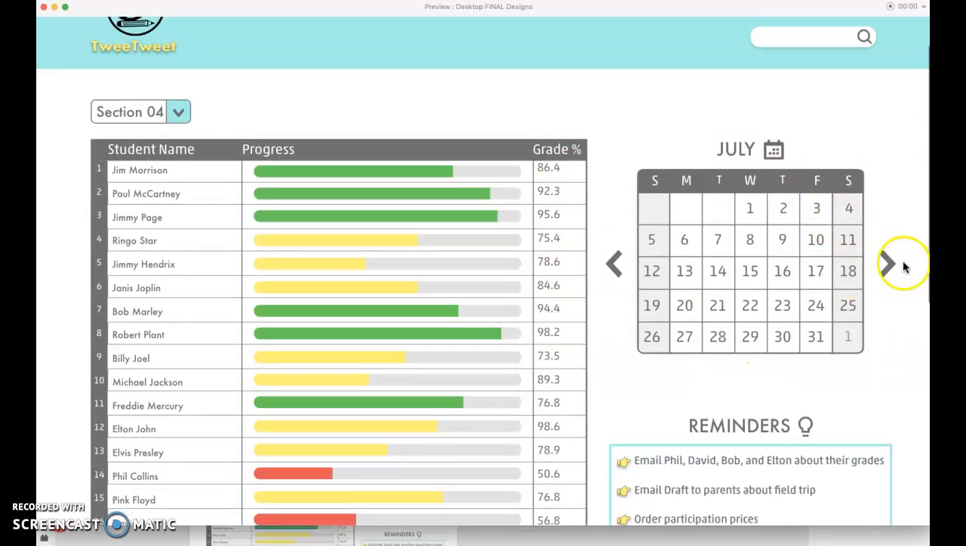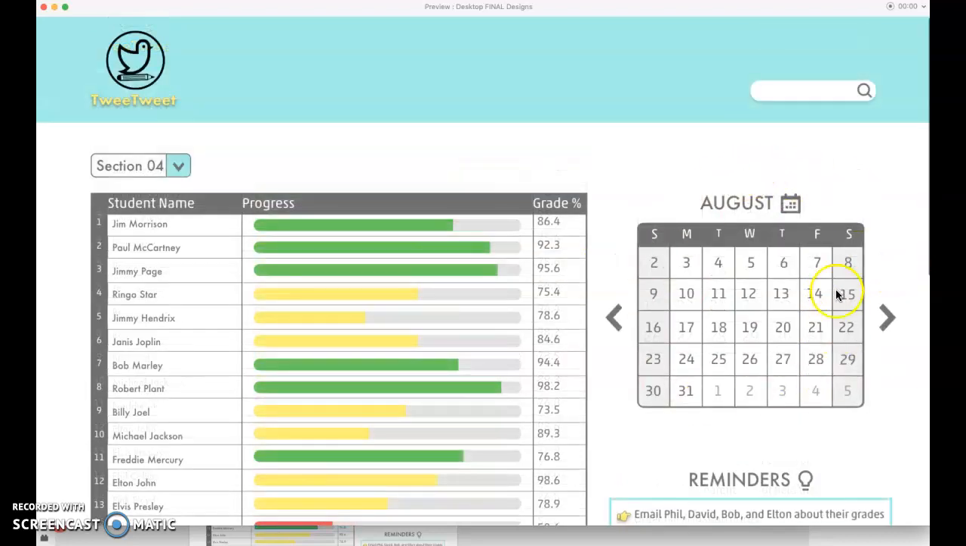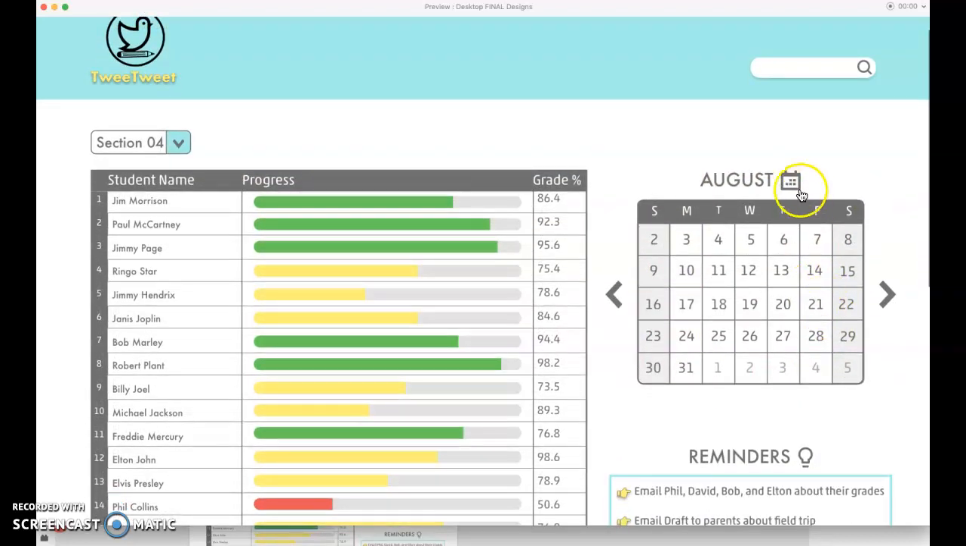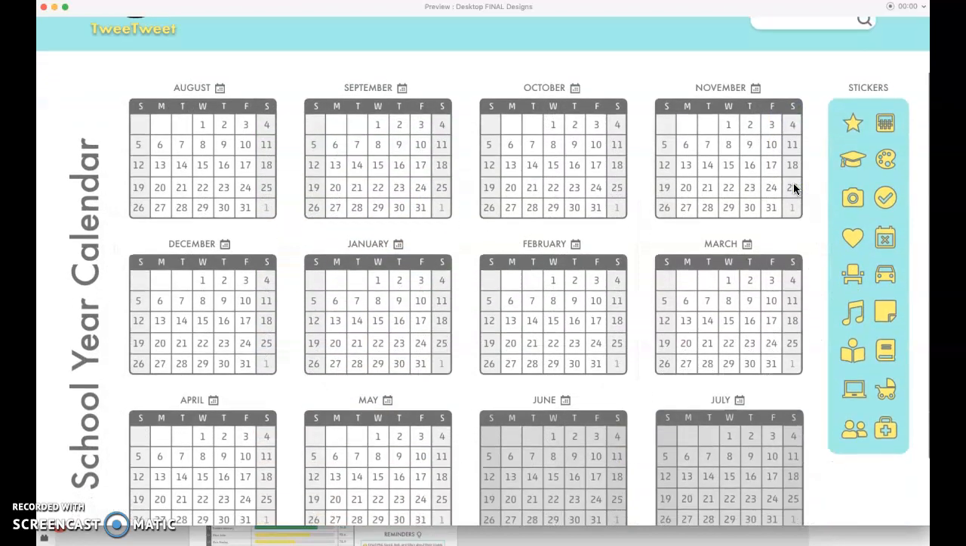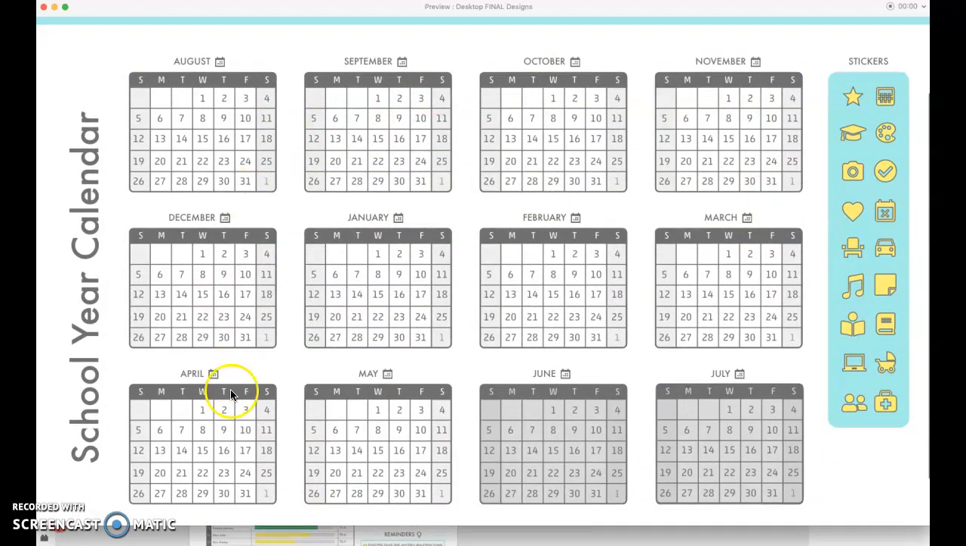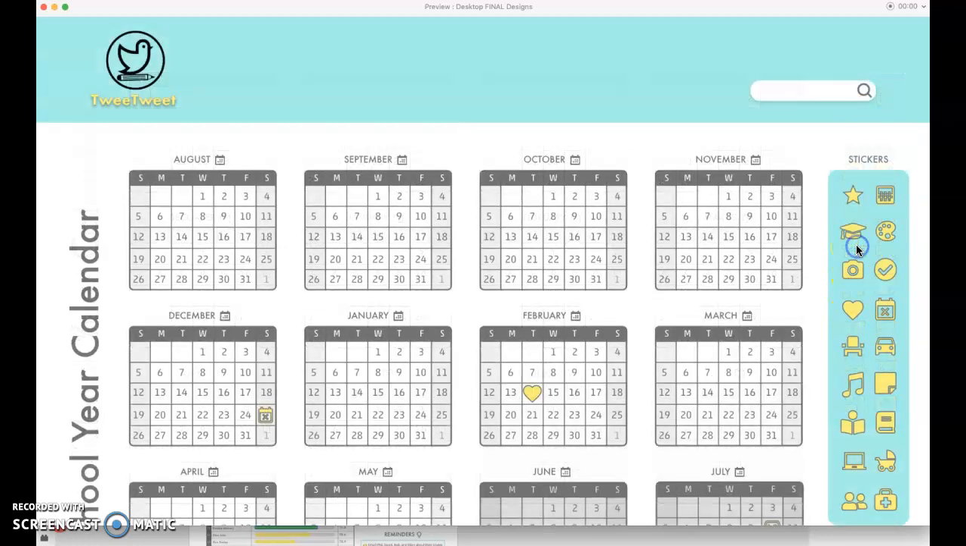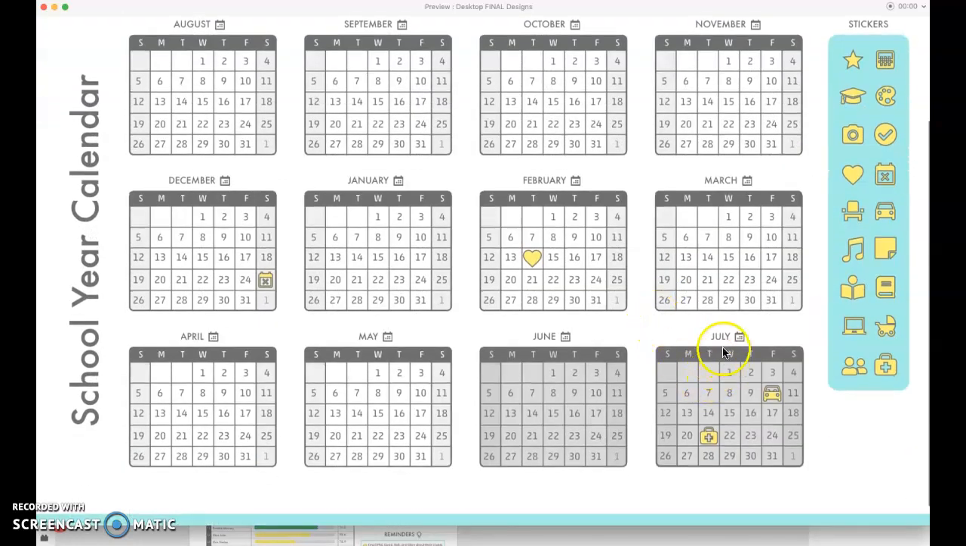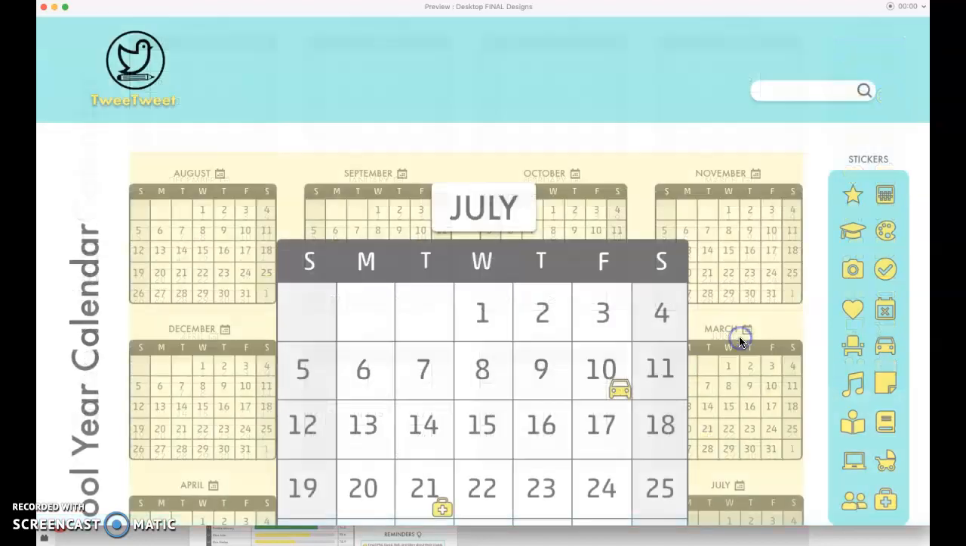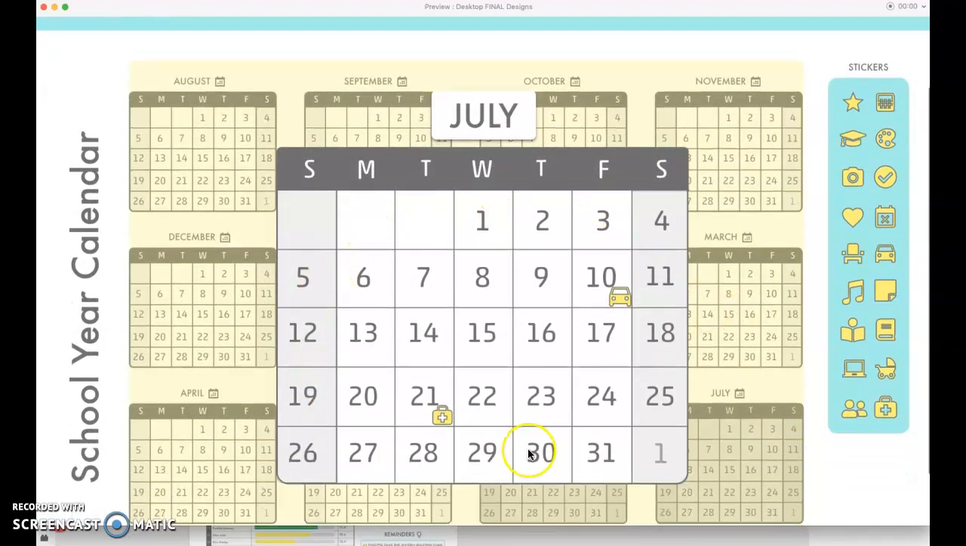In the calendar section, they're able to see other months as well, and if they want to see the year in a glance, here it is. June and July are blurred out because usually students don't go to school on these months. They're able to add stickers to these calendars, and also if they want to see the calendar bigger, here it is with the stickers as well.